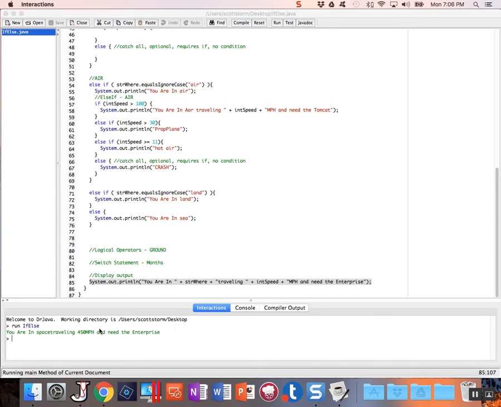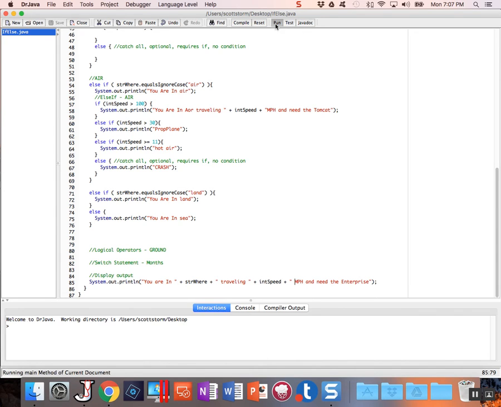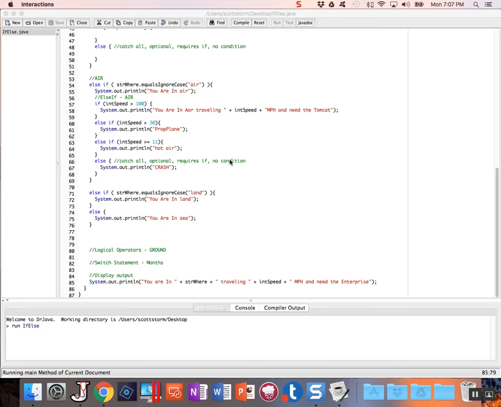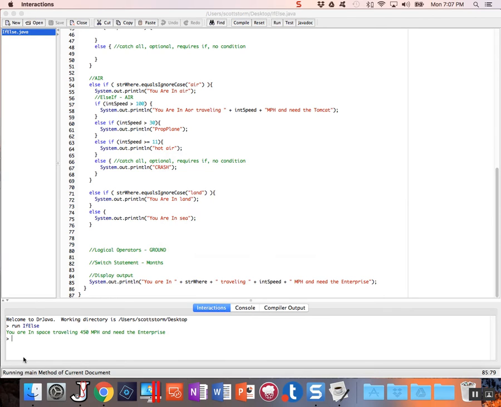This actually works. Well, first, let's go ahead and clean up a couple of the errors that we have. First, I'm going to fix this error right here, traveling in, and we'll put a traveling, and then miles per hour. So now that's fixed. Now if I compile and run this, and we'll use space again, there's our space, and 450. And so now our output: you are in space traveling 450 miles per hour and need the Enterprise. Well, this is right.